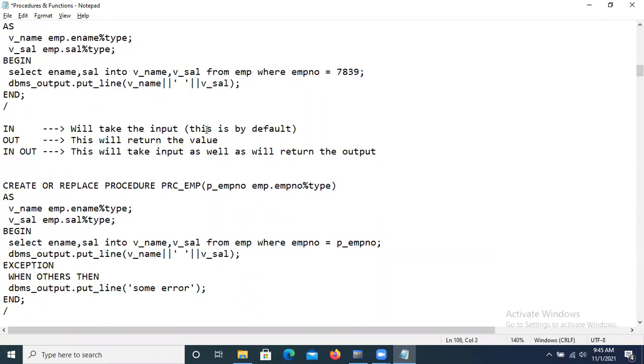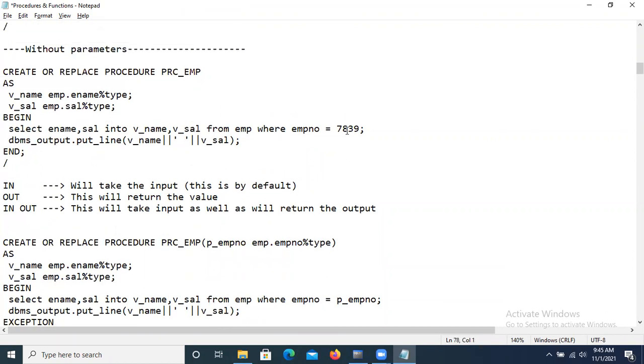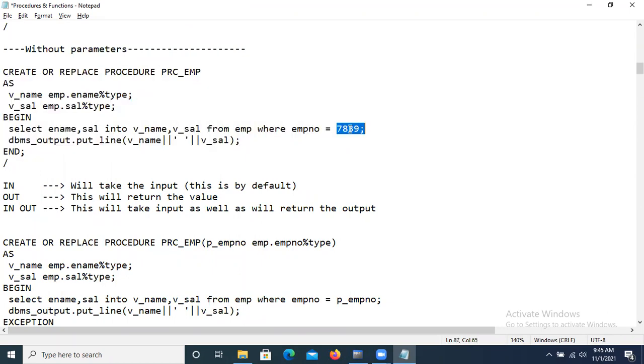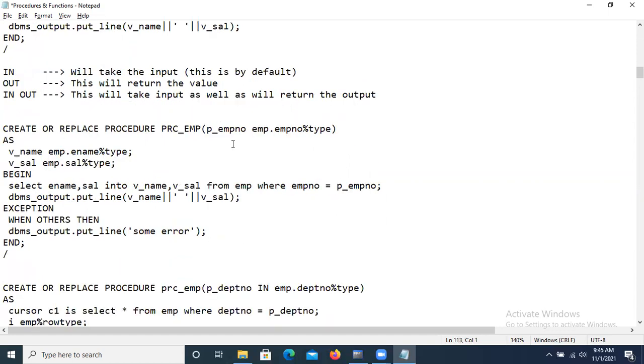In the above example, I have given the employee number by default. If you want to change it, you need to change the employee number here and compile the program again. But I don't want that. I want to take the input while executing.